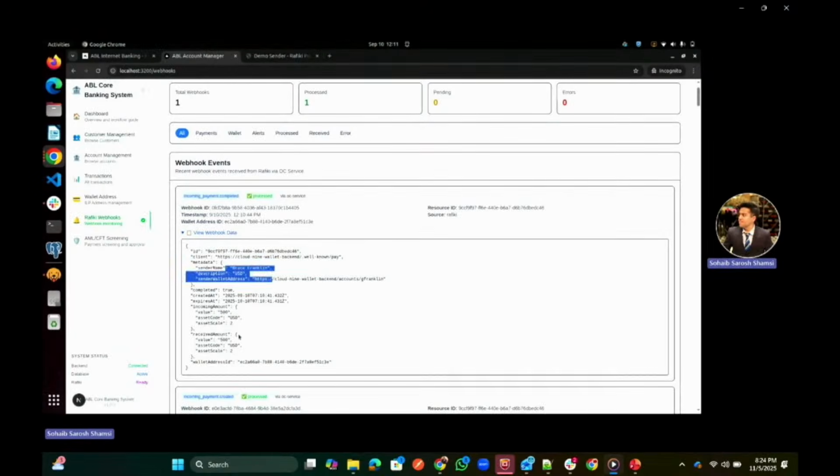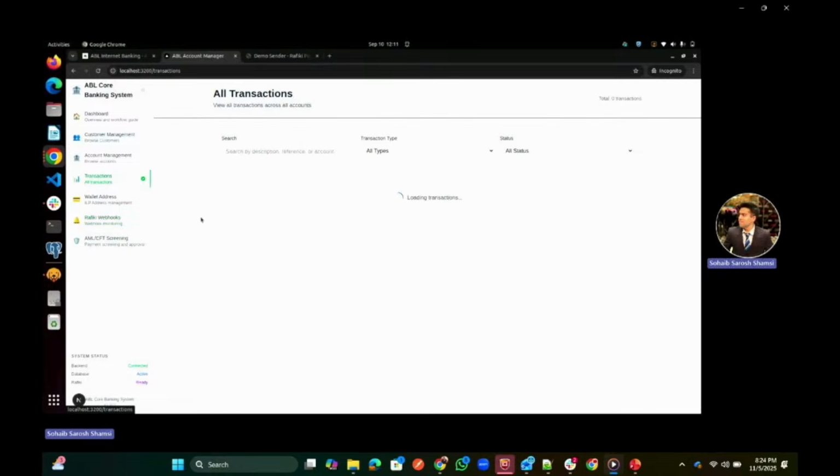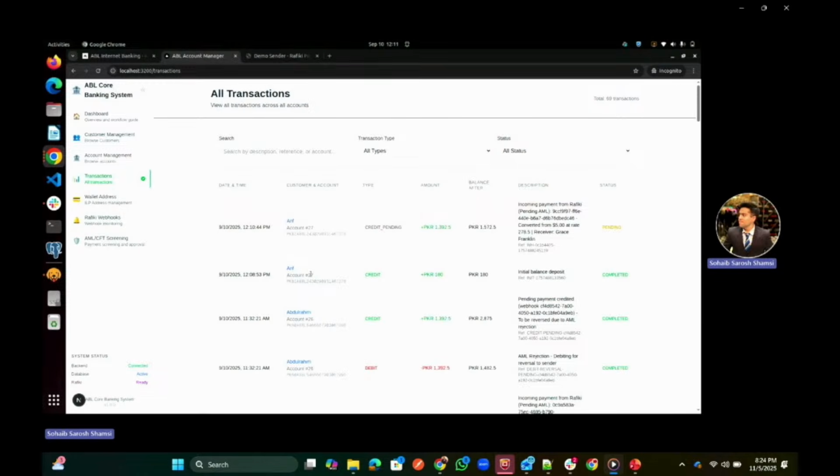So the idea is when incoming payment dot completed is received with the right metadata and the send amount, a pending payment is formed. Since the AML is yet to be done, the pending payment I can see right now is this and marked as pending.